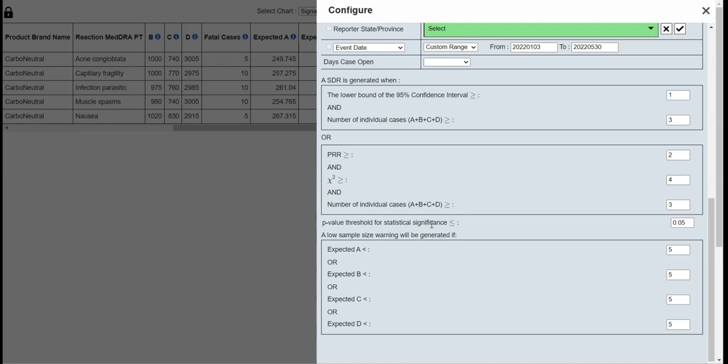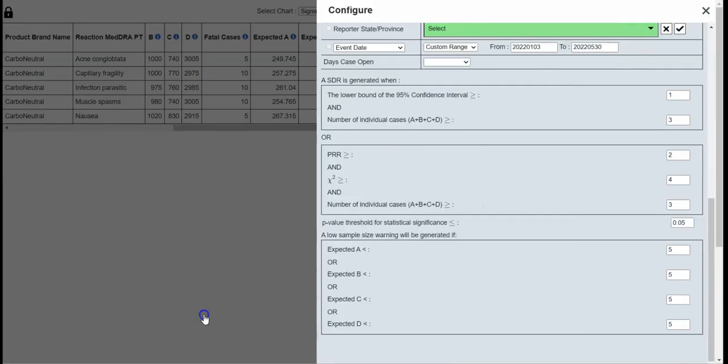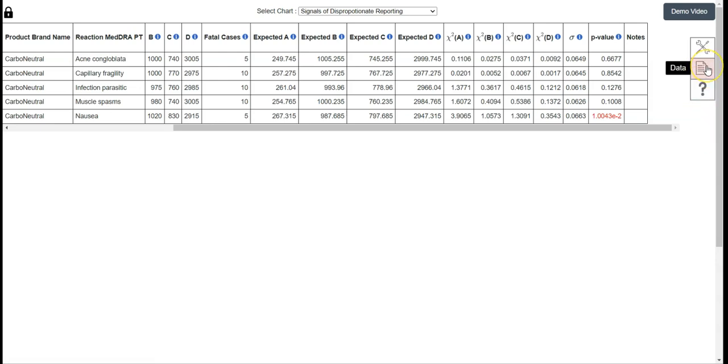So if it is less than 5%, it'll show up in red. And this is a signal to the user that this needs a little deeper looking into. In our case, obviously, these are all sample data, so it's merely a coincidence that the p-value came out that low. Now, the other thing we want to look at is the data panel.